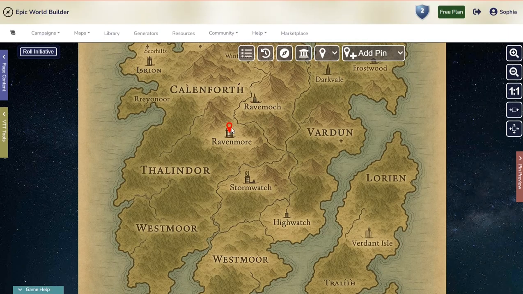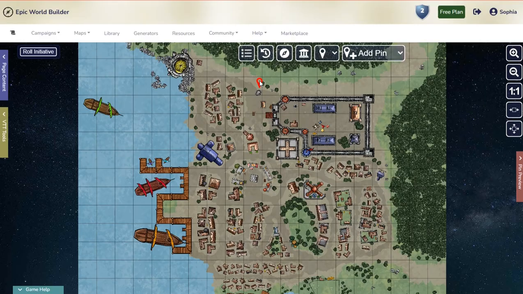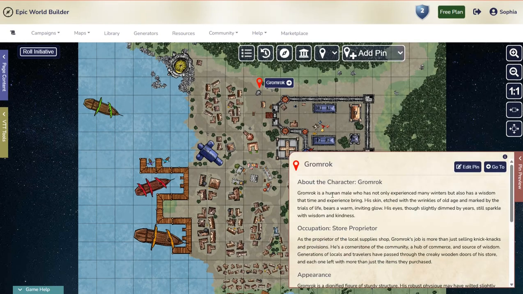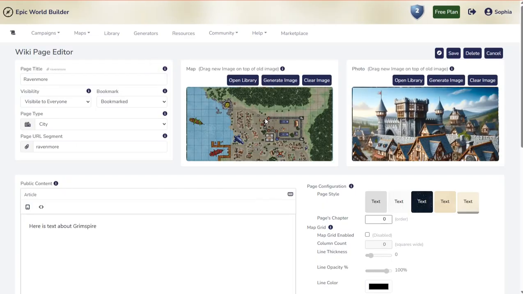Pins can also be used to read up on something before you click. You don't necessarily have to click there to read it. It gives you information about the wiki text in the preview pin. So that is how to use maps and how to use photos.